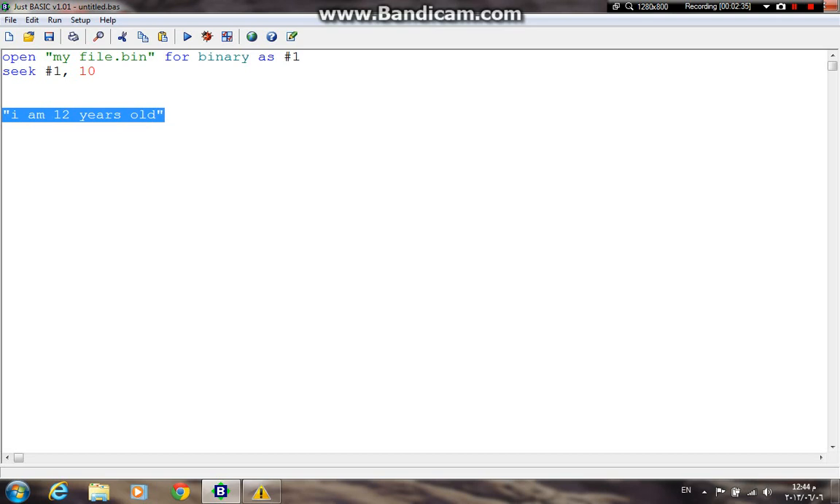Also, for binary files we may use input and output. It's like we use the print command to output and the input command to input. So while we are in the position, we can say number 1 and then some text.